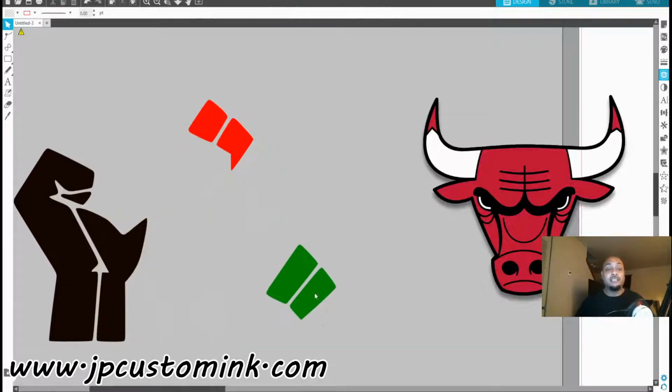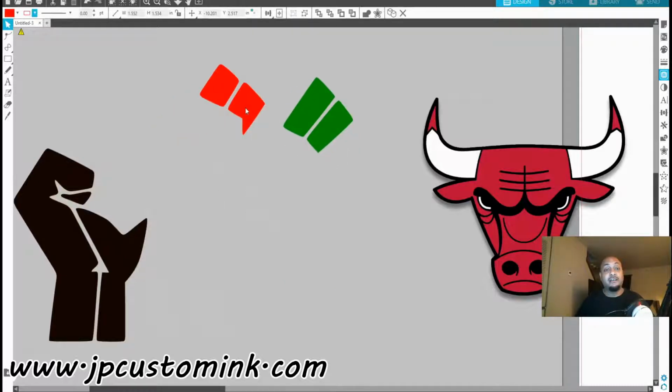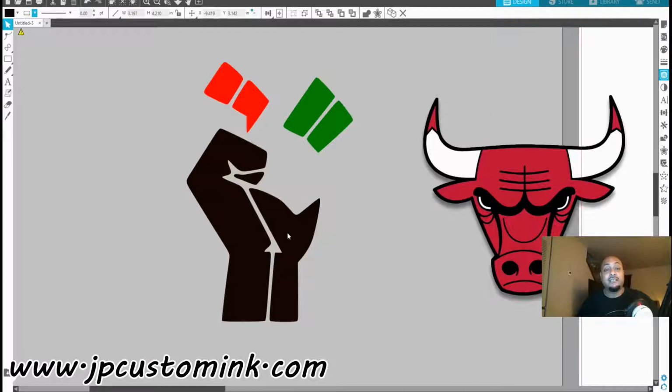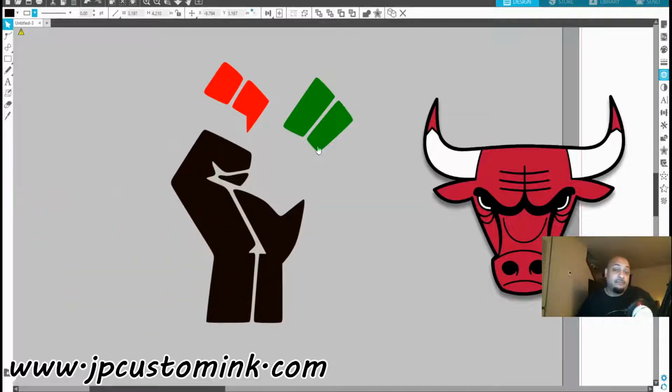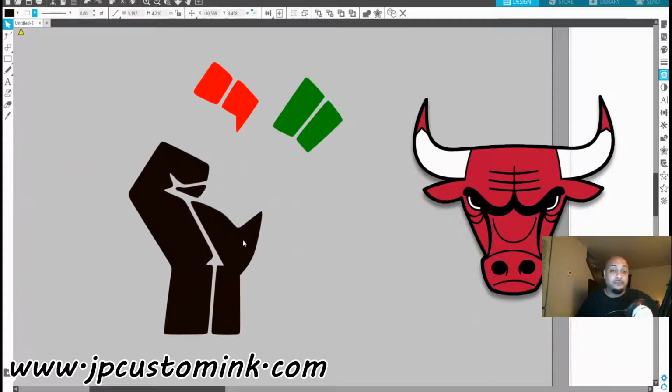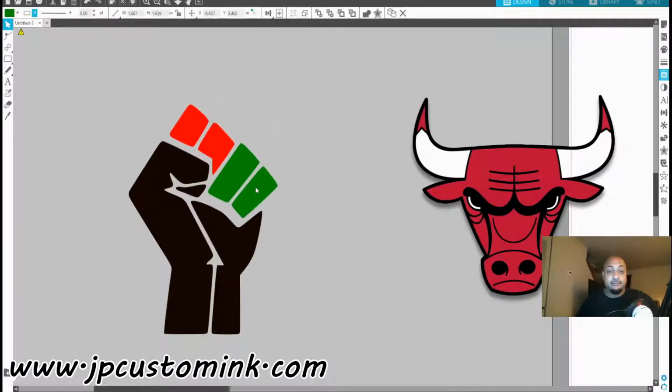Remember, the colors are still together. So you put your green vinyl, send the green to the cutter, send the red to the cutter, send the black to the cutter. Now what you're going to get is all individual parts, and when you're ready to put on a shirt, you basically just kind of do that.